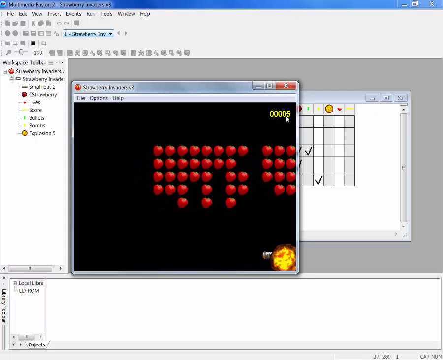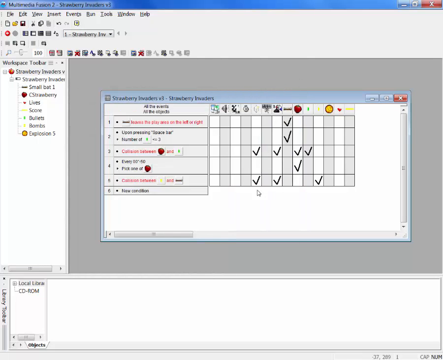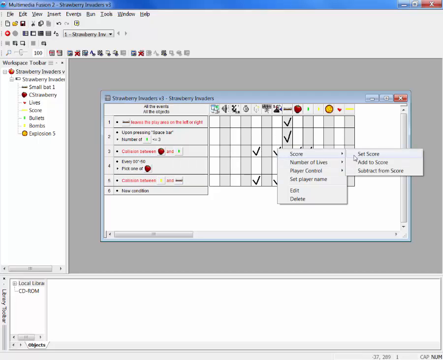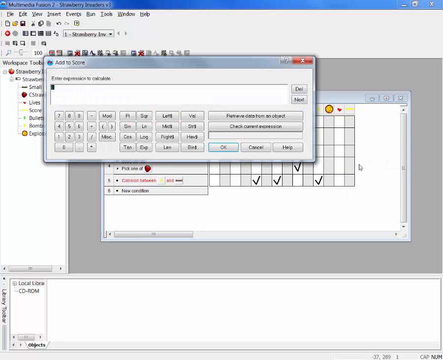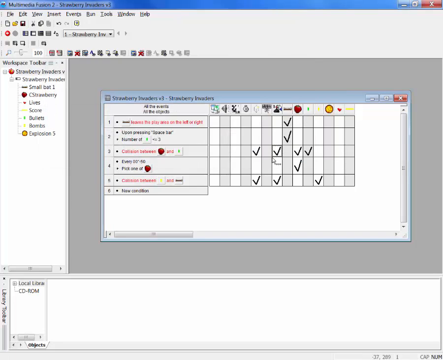Okay, that's obviously not working. We'll have a quick look at why that isn't working. So there's a collision between that. We don't want to set the score to 5. We want to add to the score 5. Okay, we want to add 5 to the score.